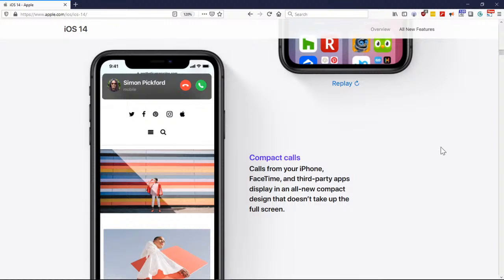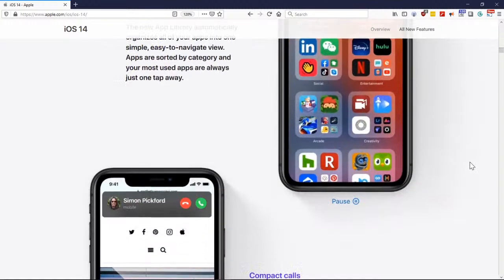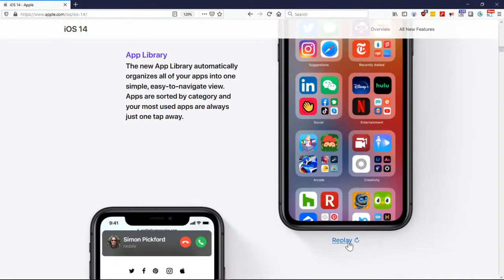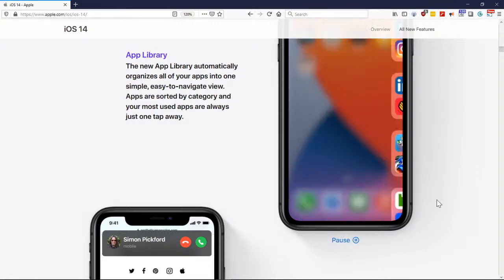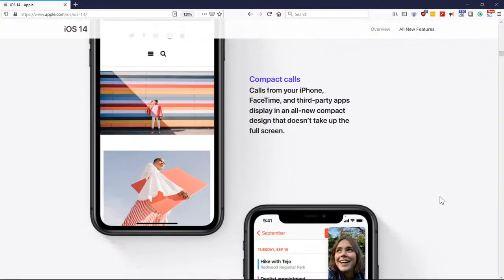Compact calls from your iPhone, FaceTime, and third-party apps display in an all-new compact design that doesn't take up the full screen. I would be concerned that I may not realize I had a call, if I click the little thing here, it does that. Interesting.